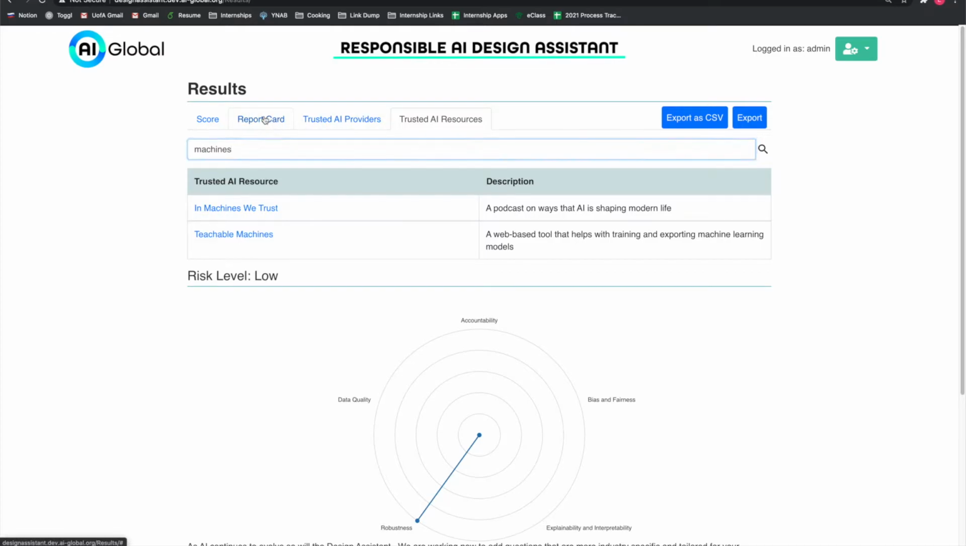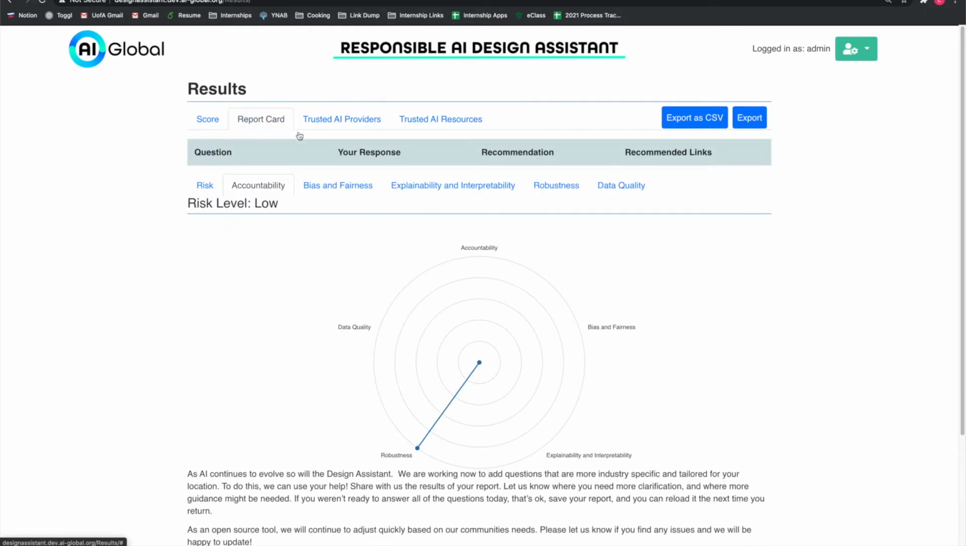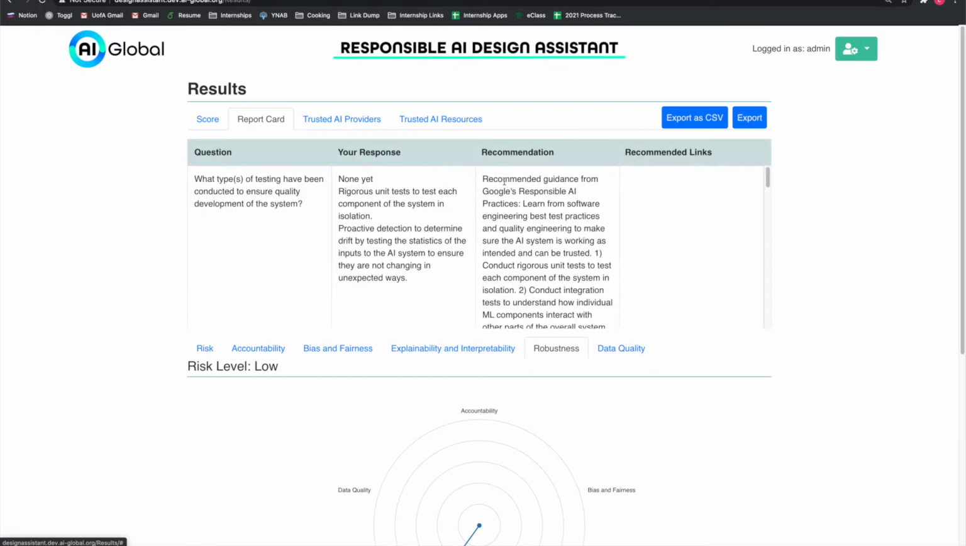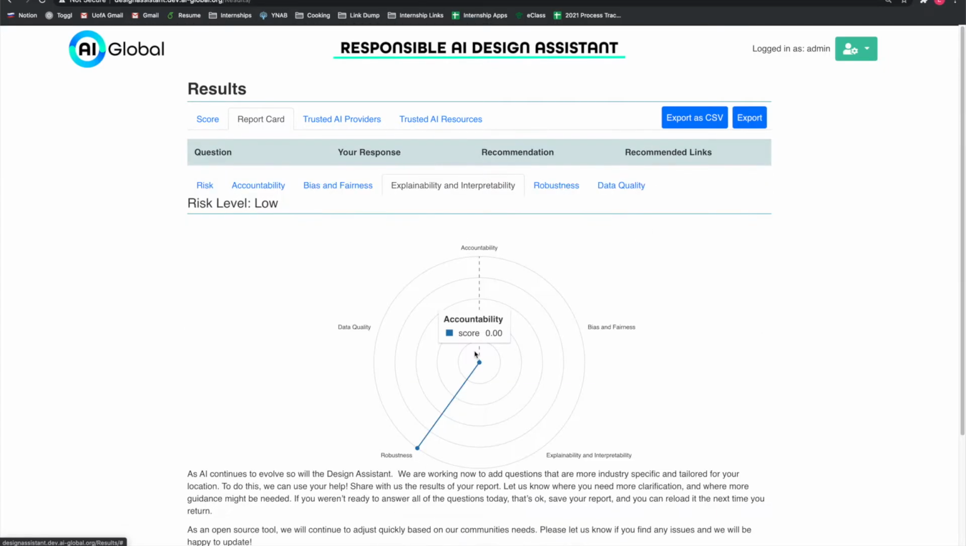Most importantly, we have the report card. This is going to be separated by dimension and show responses in each dimension. It's going to show the question, the response, the recommendation, and recommended links. As we can see, each dimension is not guaranteed to have responses, but this depends on how the user filled in the survey. Finally, we're able to export as a CSV and export as a PDF. We'll now move on to the admin panel.